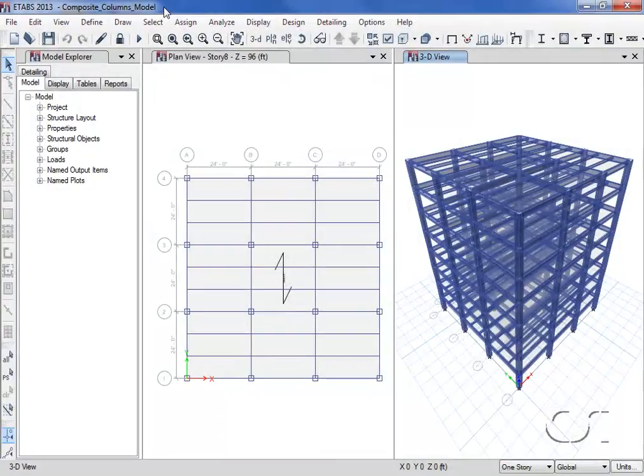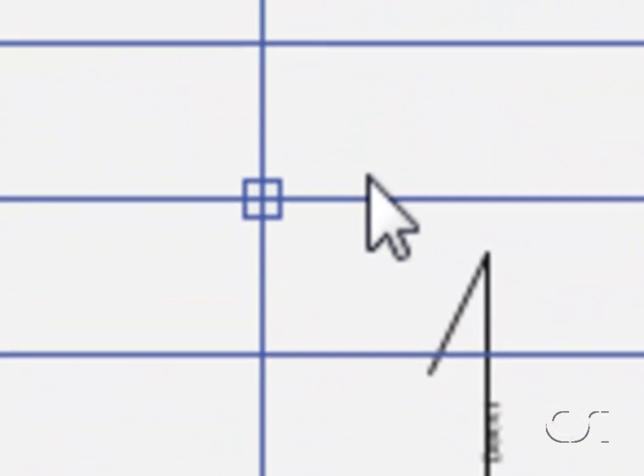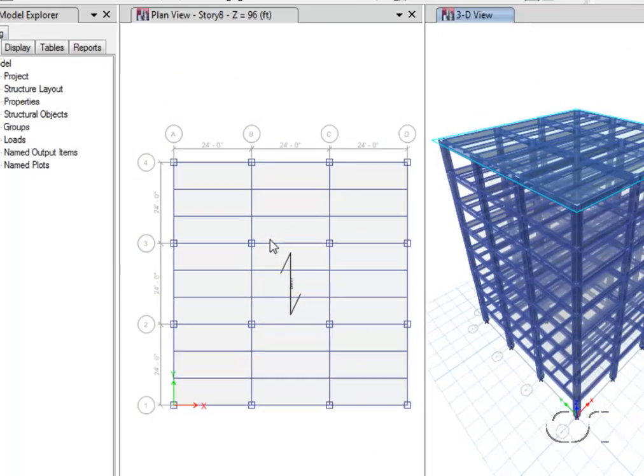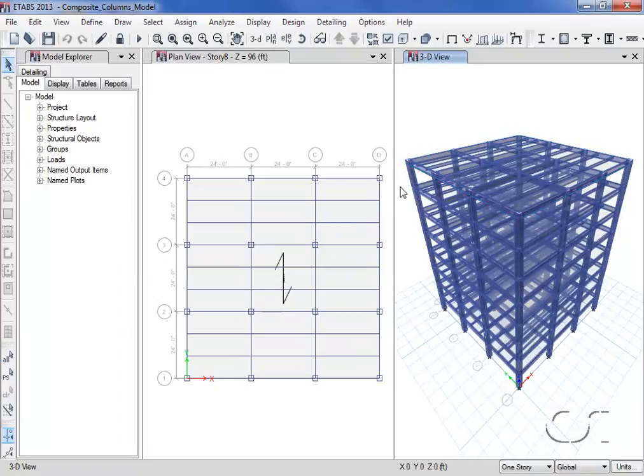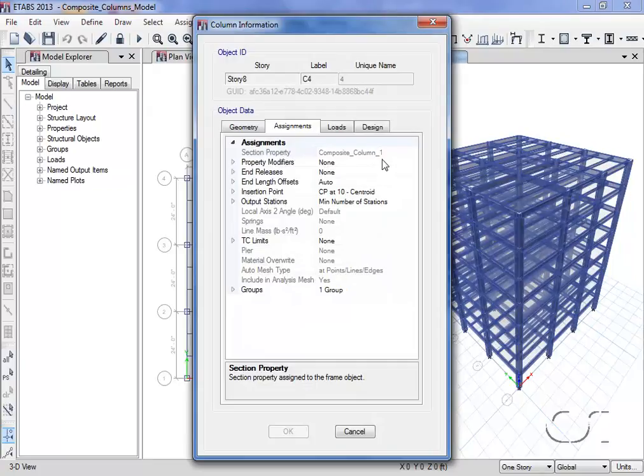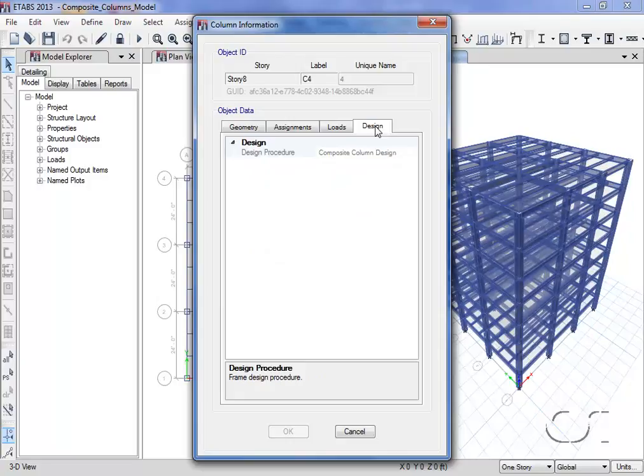Now that we have shown how to define a composite column, we will use a composite column in a building model. Here we have created a simple 6-story building using composite column 1. We can see the column shape in the plan view. And a right click on a column in the 3D view shows that the assigned section is composite column 1 and that the design procedure has automatically been set by the program to perform composite design.